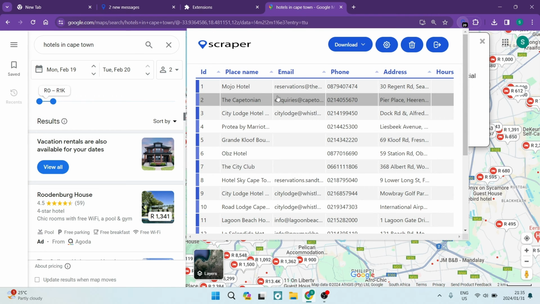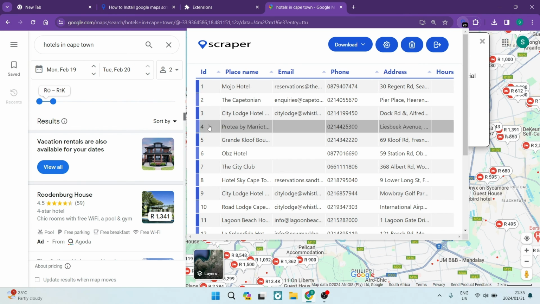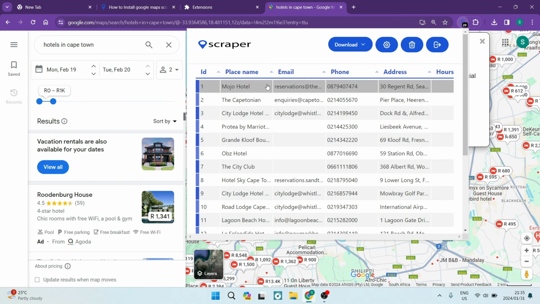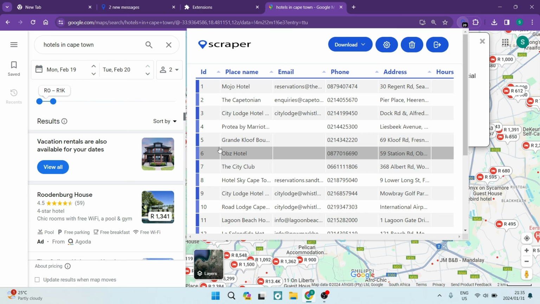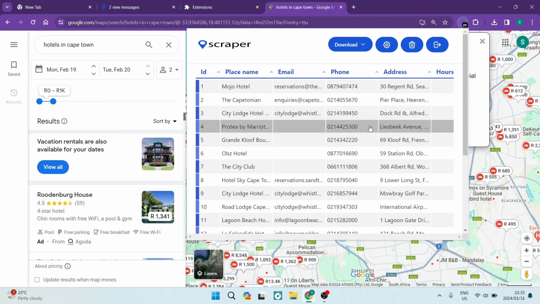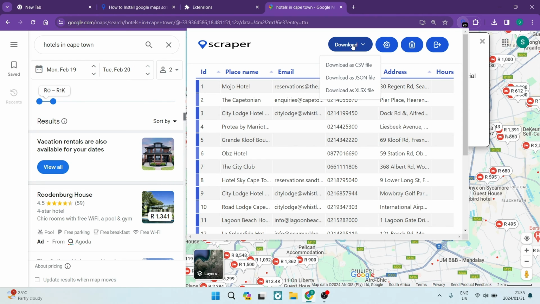As you can see, you have the name of the place, its identification number on the list, its email address, the appropriate phone numbers, the physical address, and the list goes on in terms of information, such as the hours that it opens and so forth. Now, this data is very helpful, but we need to actually download it. Right at the top there's a download, and here you can download it as a CSV, a JSON, or an XLSX file.